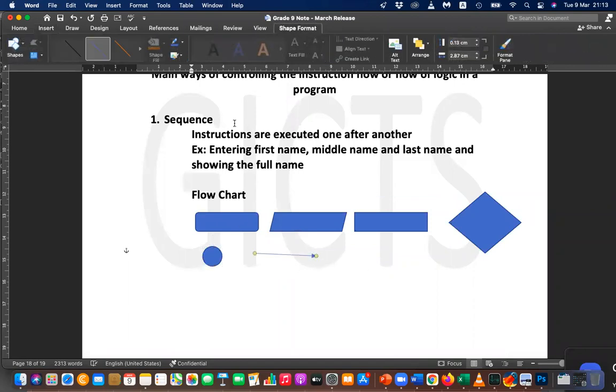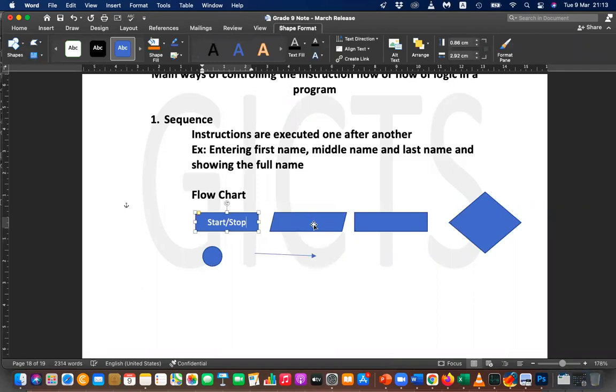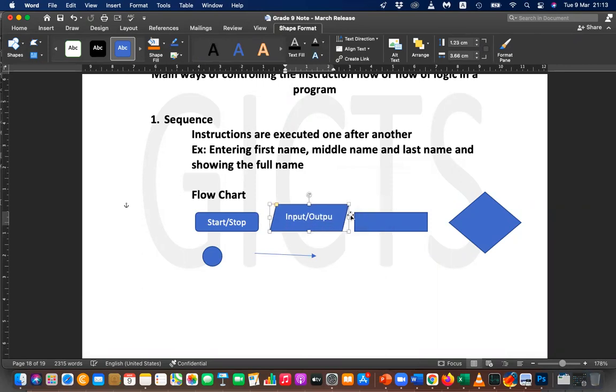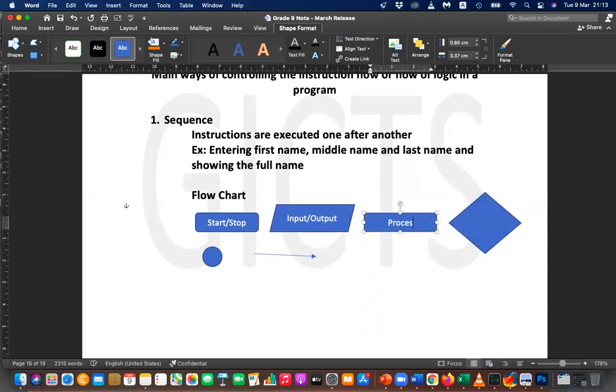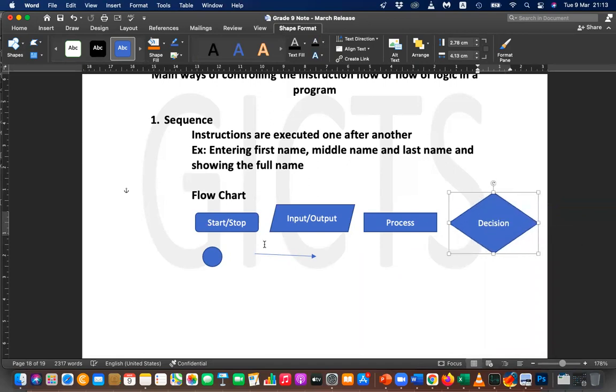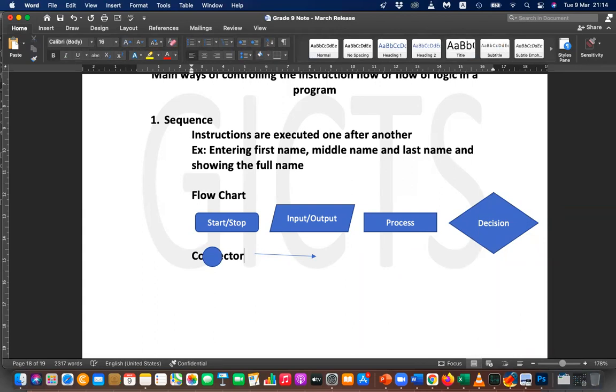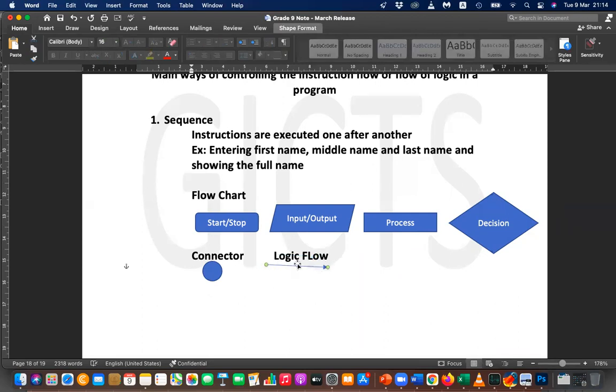So please write down this and draw this. This is for start or stop. This is for input or output. This is for a process. This is for a decision. And this is for a connector. And this is flow of logic, using the arrow. So these are the symbols used to draw the flow chart.